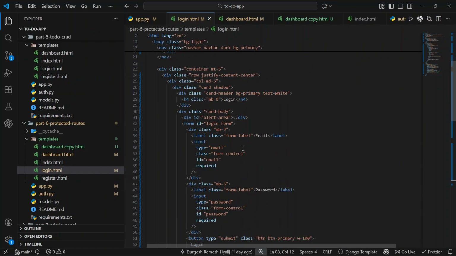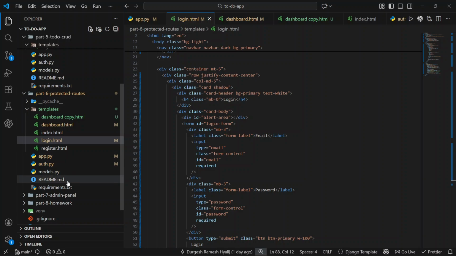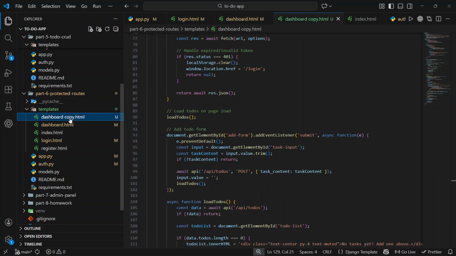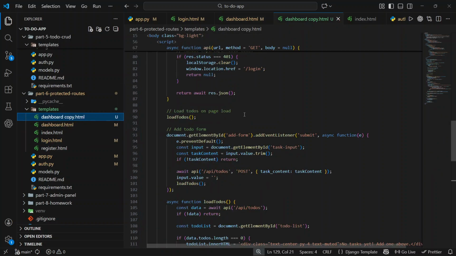Okay guys, we have seen register and login. Further, we will see how our routes are protected. Actually, we will see that in this dashboard copy.html.